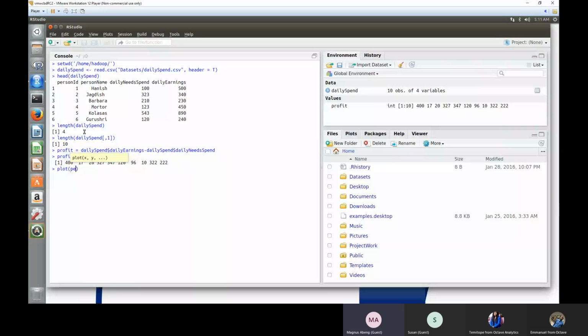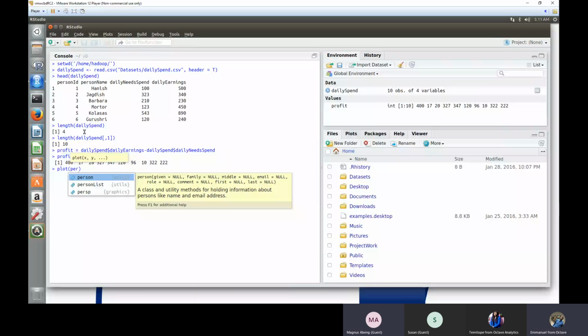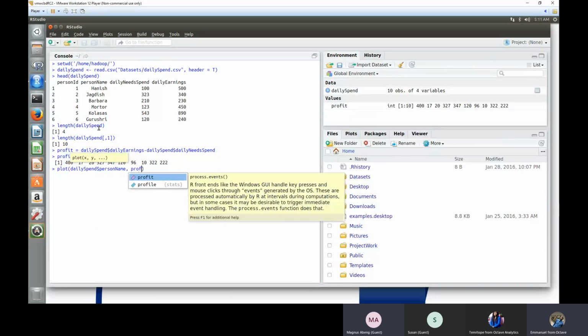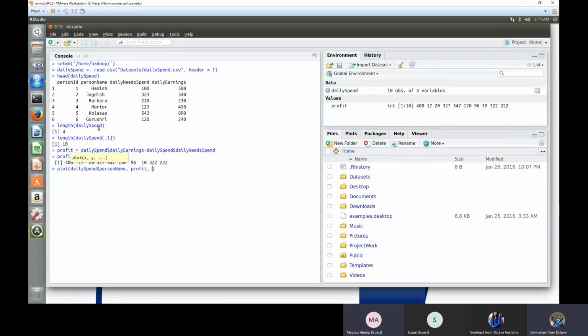I want to plot a kind of histogram. So let me say daily spend, yes, and my profits. So I'm putting type equal to H. Why am I putting this? I don't know whether you know. A histogram? Yes, exactly.